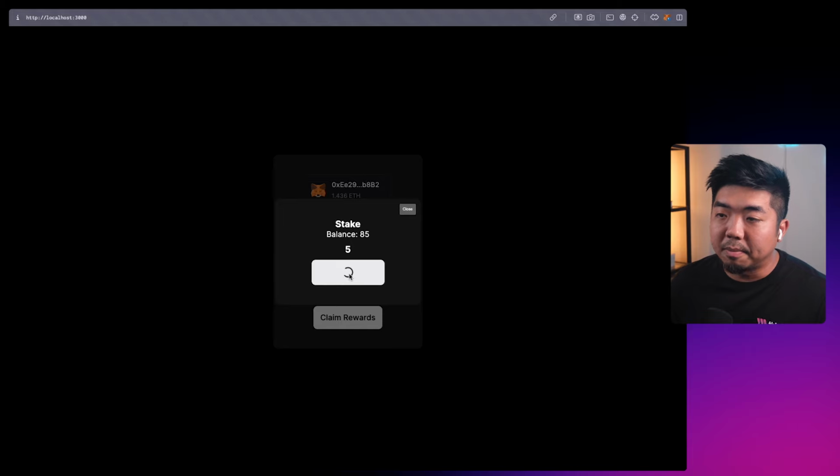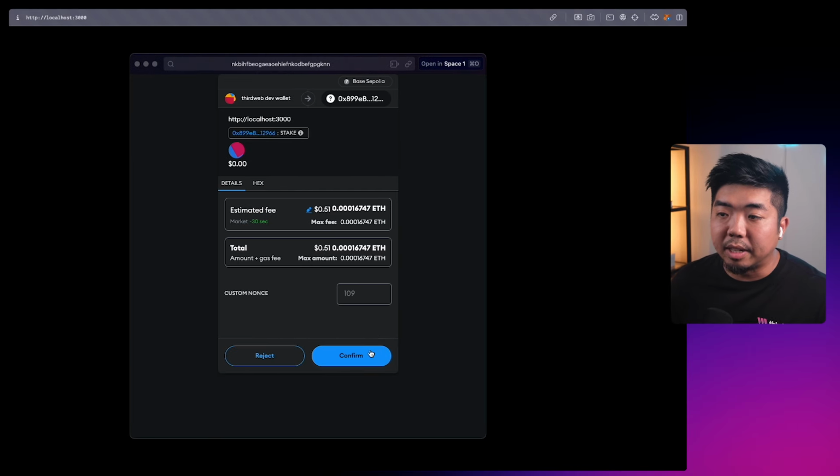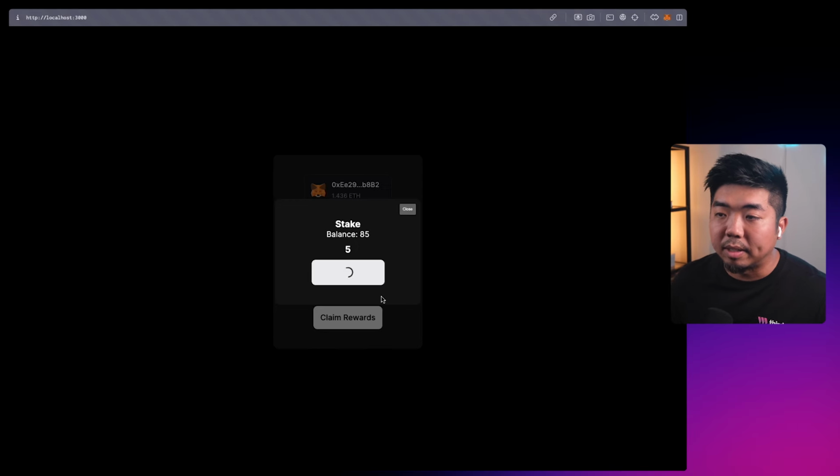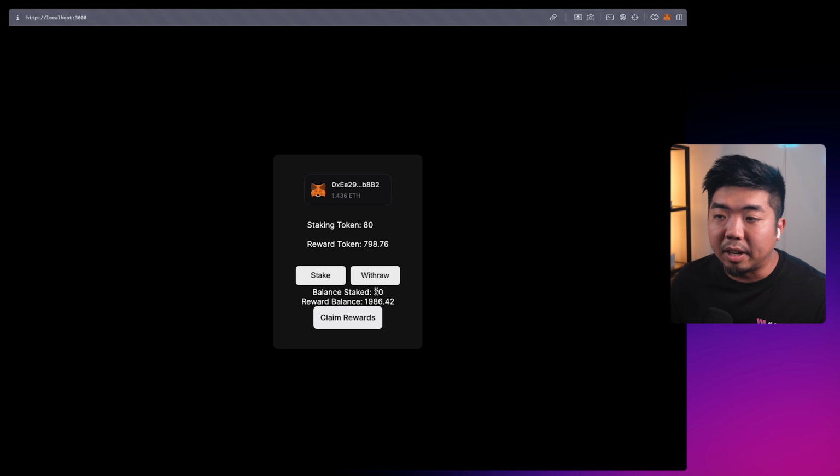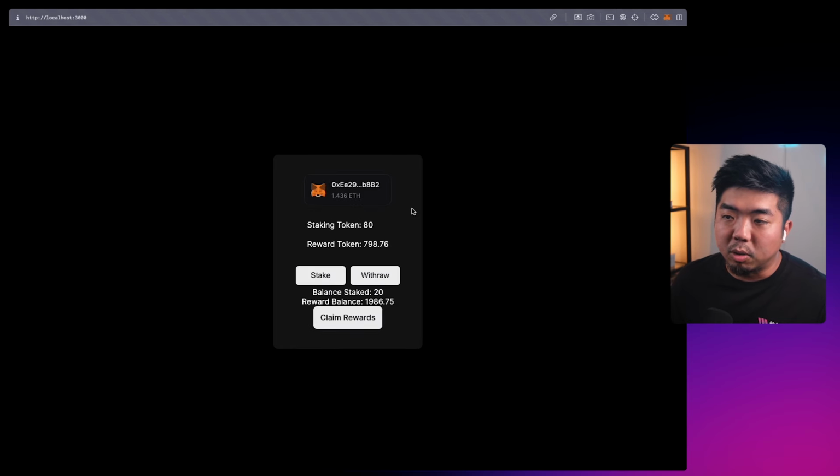So I'm going to hit stake. We'll get the transaction here to confirm to stake those tokens. And there you go. Now my staking tokens are at 20, and my staking amount here of my balance that's in my wallet decreases. We can do the same with withdraw. We can put in the amount and we can withdraw those tokens as well.